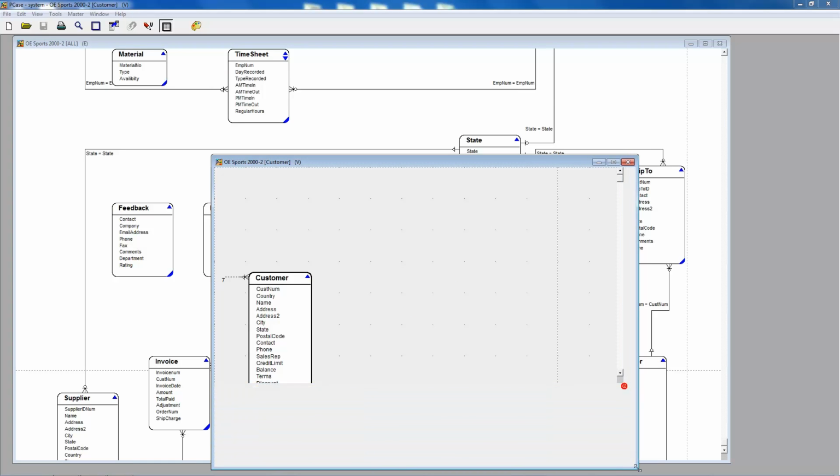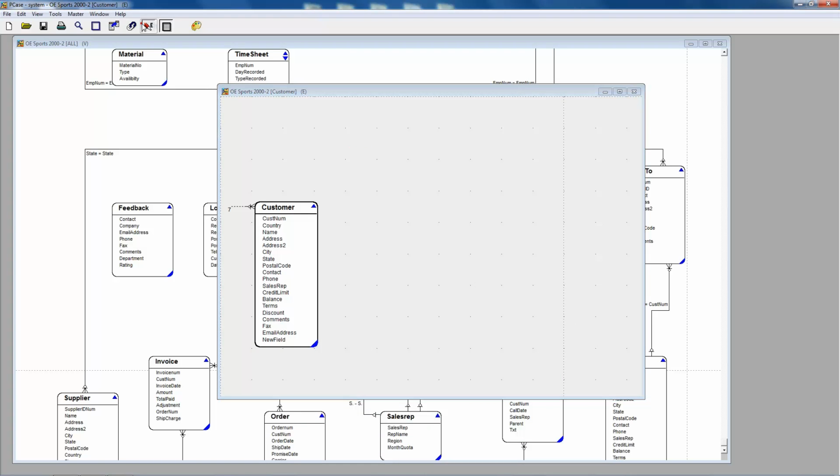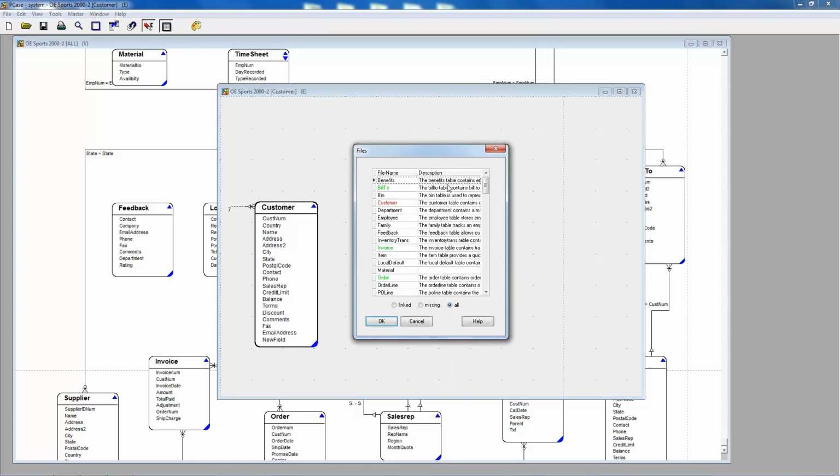There you can see my customer table, and to add a table, right click, make sure you're in edit mode first, right click, add table. There you have 3 different types of lists. The all list shows you all the tables of the main project. The ones in green are related to the table in your subview, the ones in red are already in your subview, and the ones in black are not related. If you click on missing, all of the tables here are currently not in your subview, and linked shows only the tables that are linked to a table in your subview.